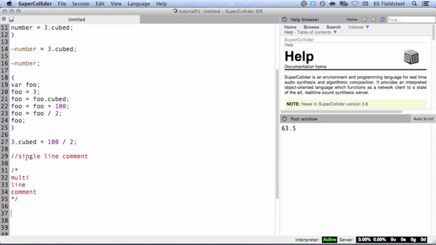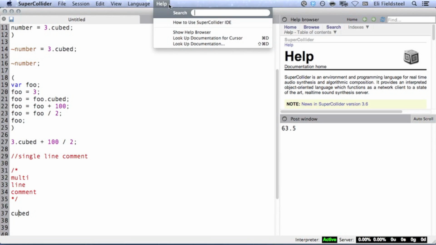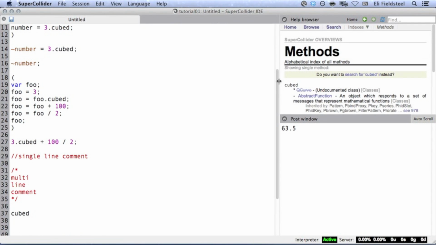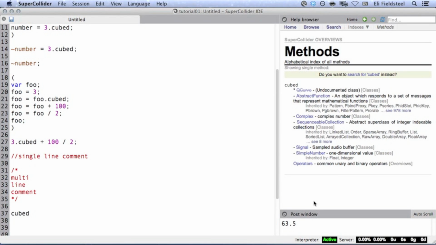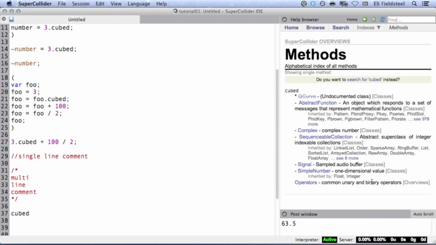To close out this tutorial, I'll talk just a bit more about the help documentation. To get help, place the cursor on the text you'd like to look up. Click on the Help menu at the top and choose Look Up Documentation for Cursor. The keyboard shortcut for this is Command-D. Again, I'd recommend memorizing this since it's very useful. In this case, SuperCollider searches its help documents for the word cubed, and it comes up with a method called cubed, which it tells you is defined for several different classes, like sequenceable collection and simple number.